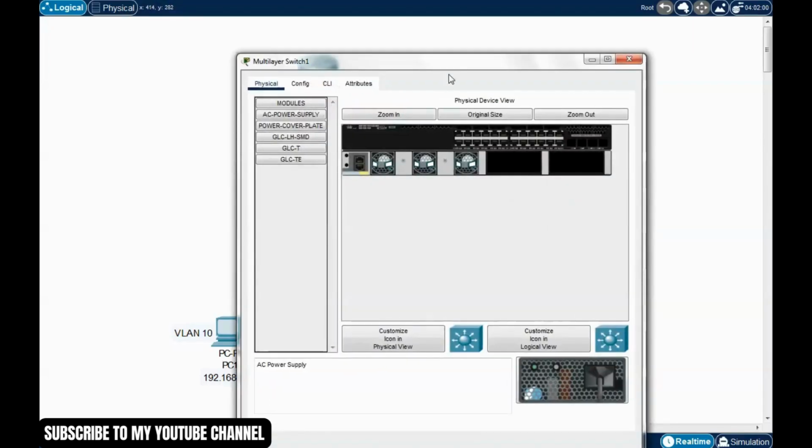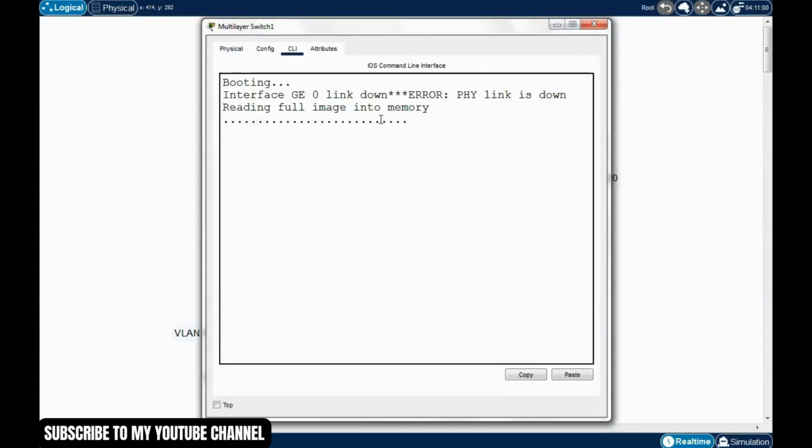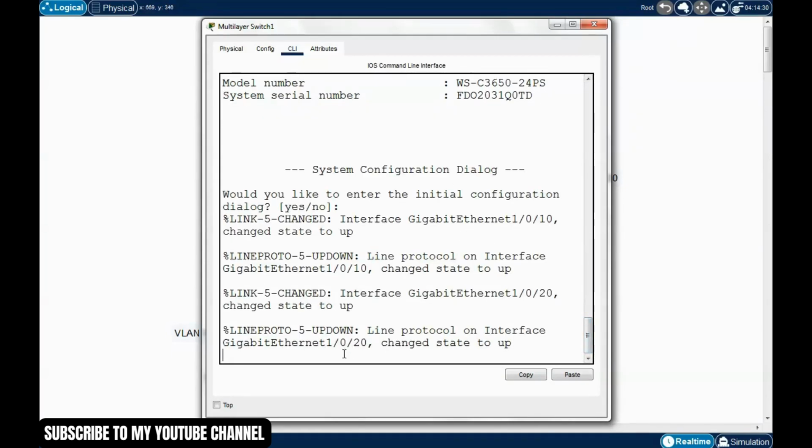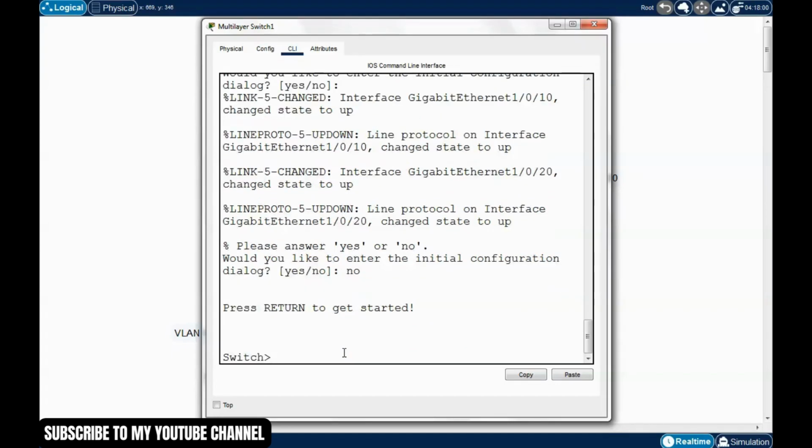And let's do that. Let's click this multi-layer switch. By default the multi-layer switch is off. To turn it on, we just need to click this power and drag it over here to turn on the multi-layer switch. Now we can go to the command line interface, and as you see, it's loading. Let's wait for it. Okay, there you go, and I'll hit enter to get started. I'll say no to this portion, then hit enter to get started again.